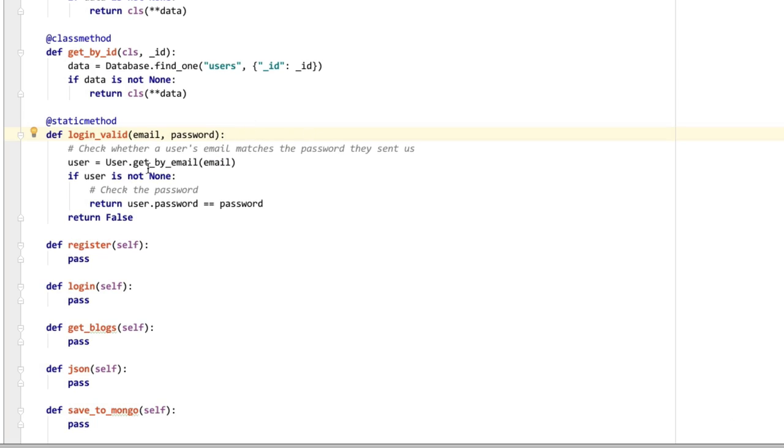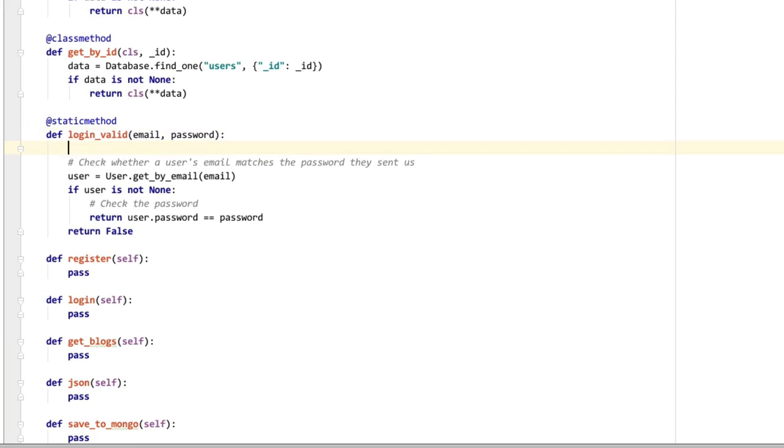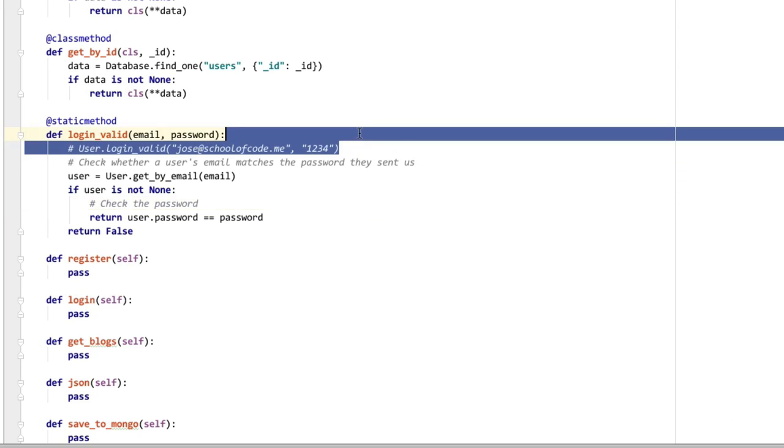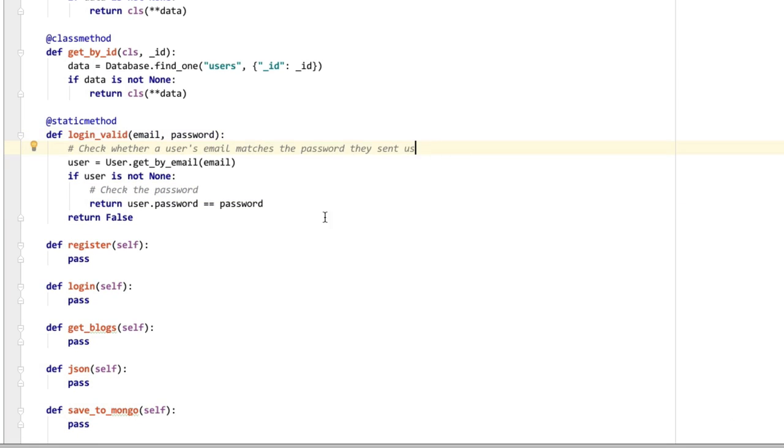And now that makes a bit more sense. We can do now user.loginvalid, School of Code, and then the password. We can do that, and then that will return true if that email and password combination is valid, or false if it is not valid. Okay, so that's how we would check that.